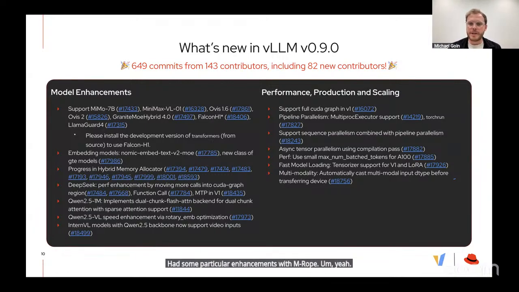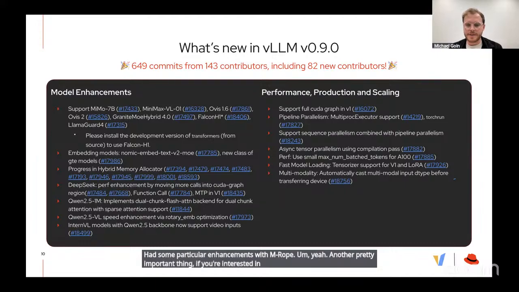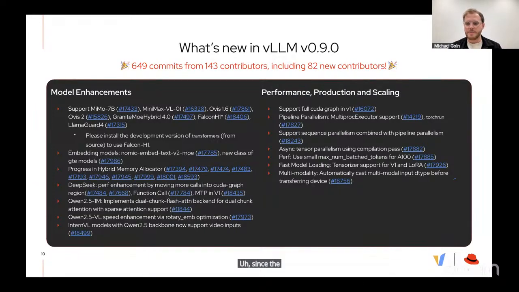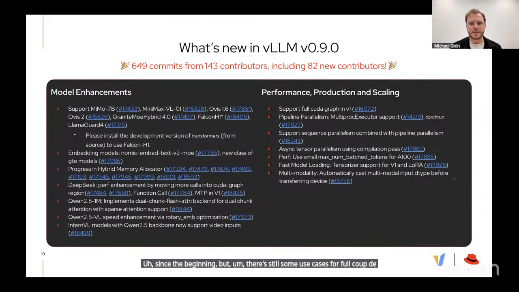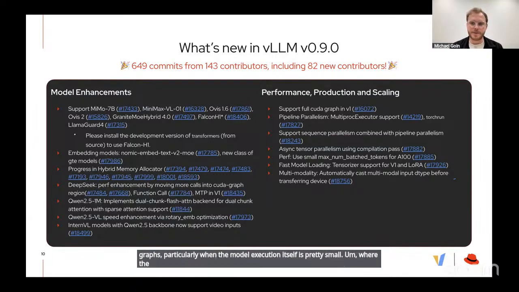Another pretty important thing, if you're interested in low latency, low batch size throughput, is supporting full CUDA graphs in V1. If you followed V1 development, we've had piecewise CUDA graphs since the beginning, but there's still some use cases for full CUDA graphs, particularly when the model execution itself is pretty small, where the CPU overheads are still there. So this is an experimental feature you can opt into through the compilation config. So definitely check that out.